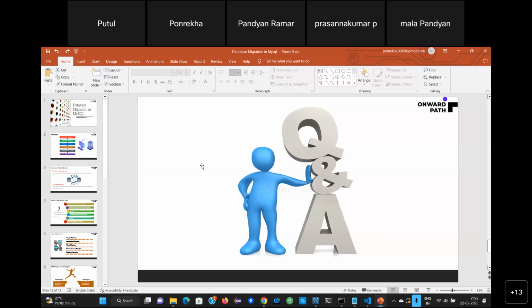Pundrika has transitioned from a QA to a developer. So she's right now a Java developer. That's why she was involved in doing this data migration. Yes, Pundrika.